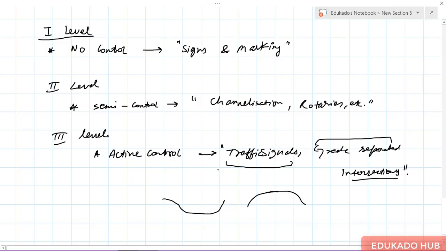Alright, so you can also understand it like this: where no control is required, you will just provide signs and markings. If you think semi-control is required over that segment of traffic, then you will provide channelization, rotaries, etc. to avoid the conflicts. Remember, the point here is to remove the conflicts and the possibilities of accidents. And if you think there's a region where you need to control the conflicts the most, then you call it level 3, active control.